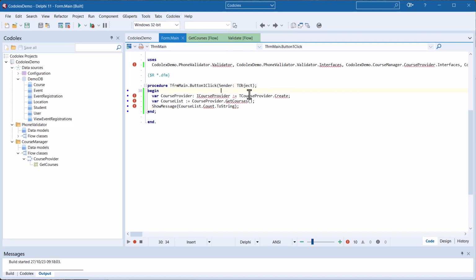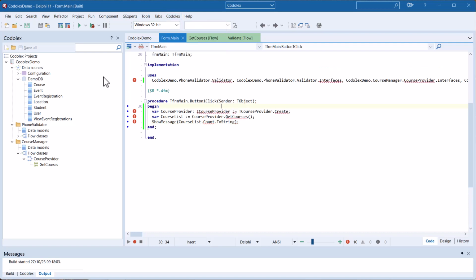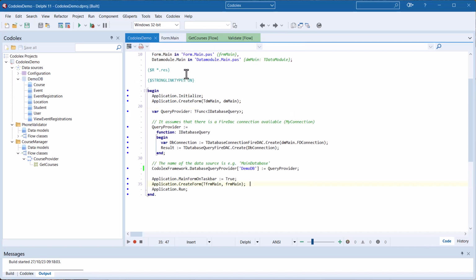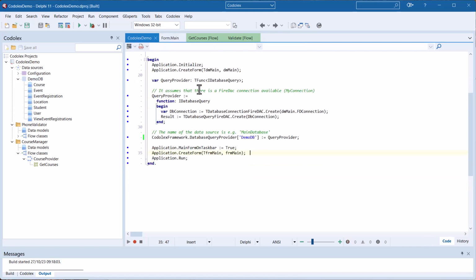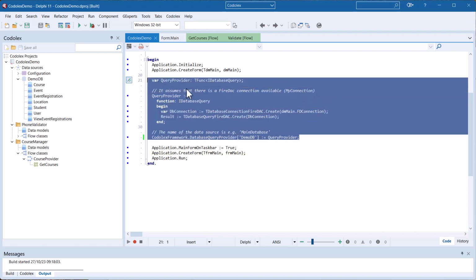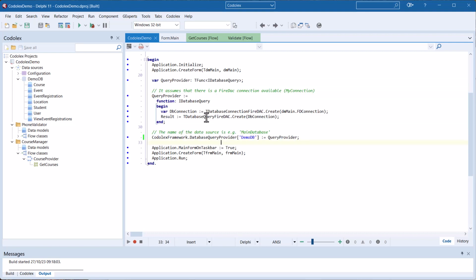If we want to run this application, we have to provide the location where the data source DemoDB is located. So for that, you'll need a piece of code, and that's something you can find on our Zendesk help website as well. Where, as you can see here, we need to create a database query which we can give back and provide the data source to this query.